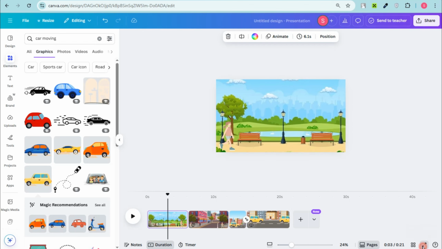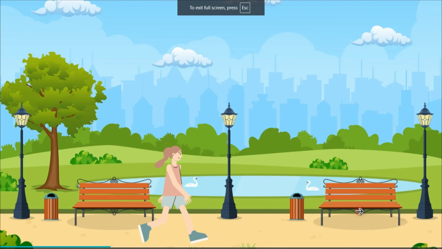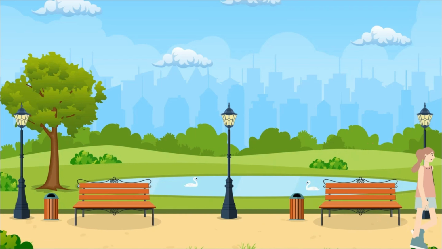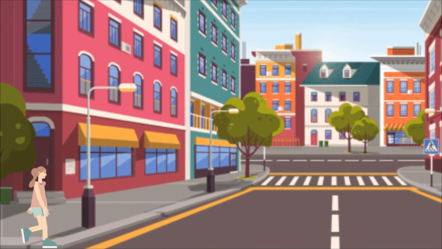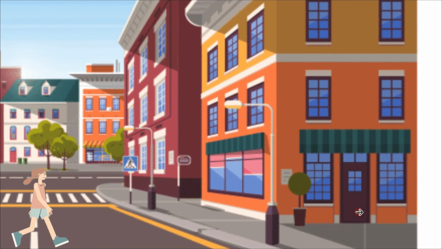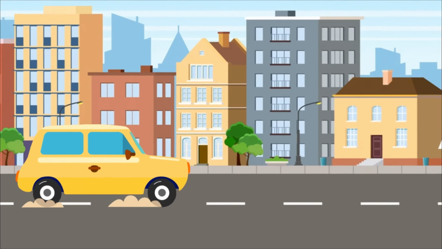So as a result, you have 3 different scenarios here. So this is the first one and it's like continuous. Now the second one right here. And then the third way on how to create Canva video.